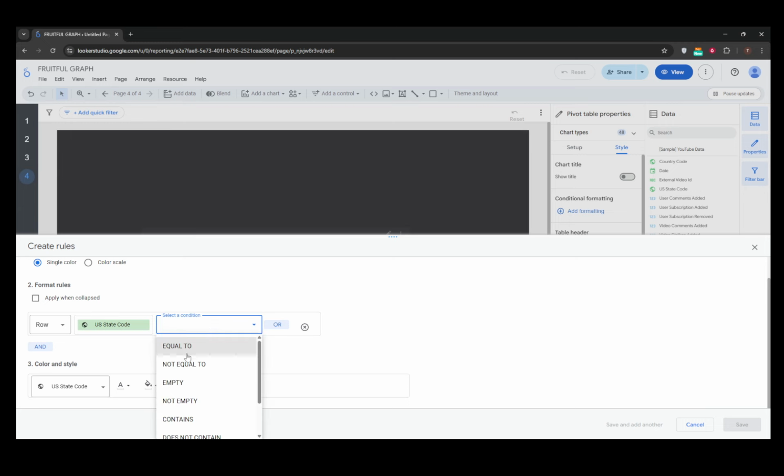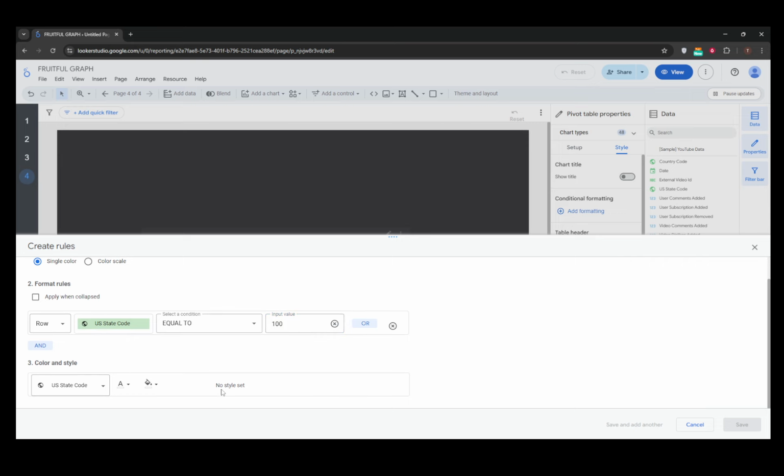To do this, click the plus add button in the conditional formatting section, select single color, and then choose your field along with the condition. Specify the value or metric that applies, pick your desired text and background colors, and then hit Save.